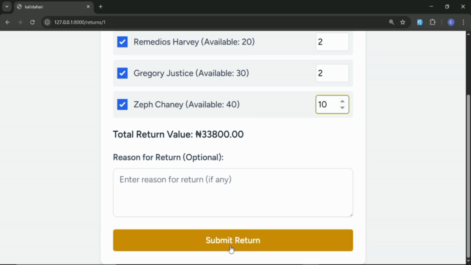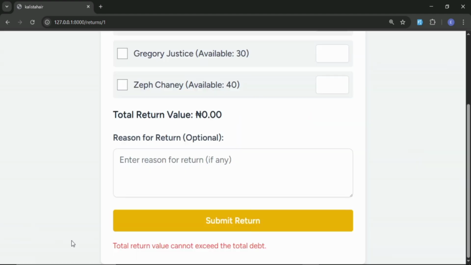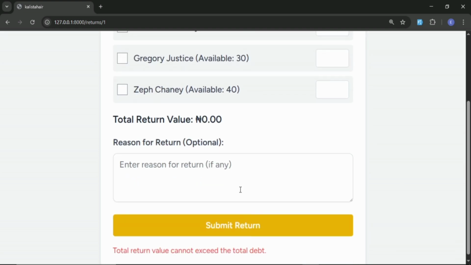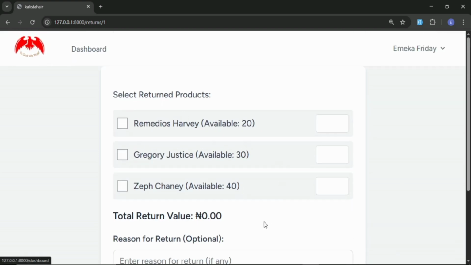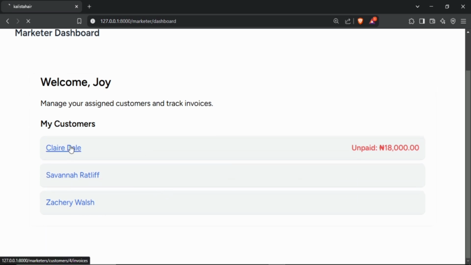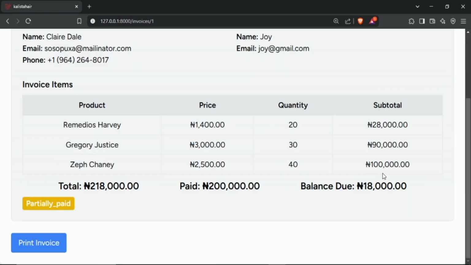If you submit this, it will ask you to confirm. If you go ahead and confirm, it will let you know that the total return value is exceeding the total debt. So this is not viable. Right now, if you go back to Johnson's dashboard, for instance, and go back to the invoice, you will see that nothing changed, because there was an error. You didn't enter a correct detail.